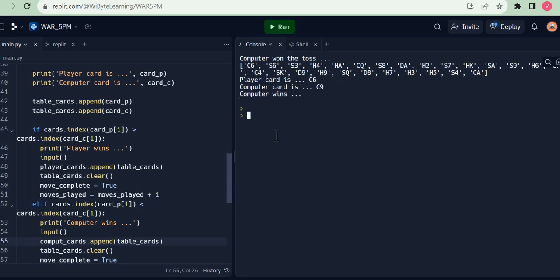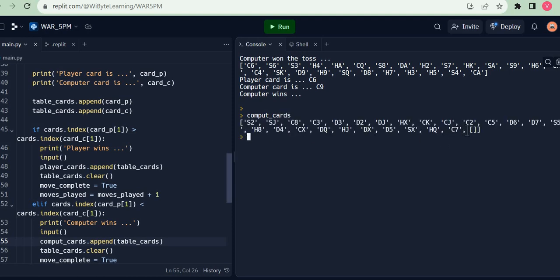When I look at, let's say, the compute cards, if I look at this list, notice what has happened. Instead of seeing C6 and C9 over here, which I was expecting, in fact, I see an empty list. Now, this is really quite amazing. Basically, what happened is that we appended table cards, which means C6 and C9 were one list. They got added as one item, but unfortunately, I went and cleared up the table card, which I need to do. But the moment I cleared up the table card, even this part of the list got cleared.